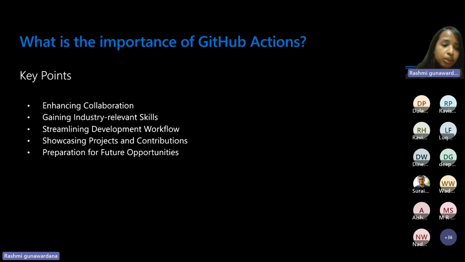Then this is something really important: showcasing projects and contributions. Through GitHub, anyone can view our contributions to our project and view stats on how we utilized our resources out in the open. By using GitHub Actions, we can showcase our technical skills more efficiently. Any employer can come into a Git profile and view what this person has done. All of these things are showcased openly. Anyone can view that.